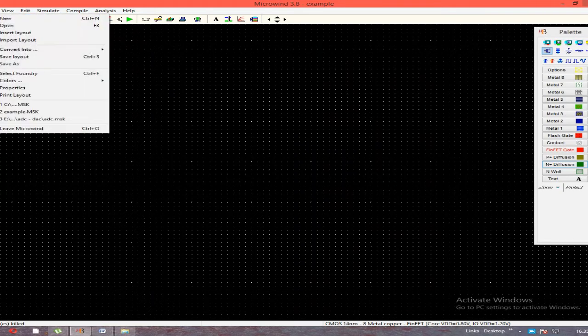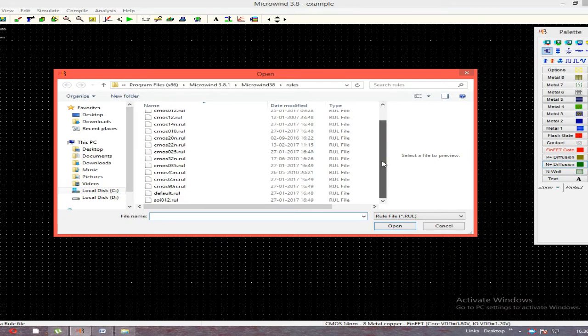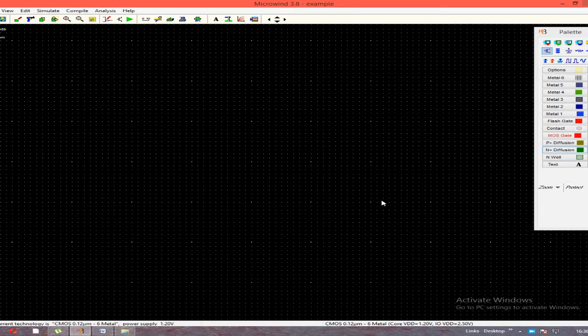So first of all, go to file and select foundry. After selecting foundry, we are going to design. So let us take the foundry of CMOS 012.rul and open it. After that, we can see that the FinFET has gone away, and there is MOS gate in the palette. The distance between two gaps is 1 lambda, which is 0.80 micrometer. So let us begin.